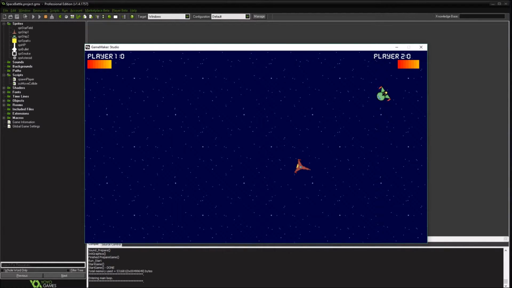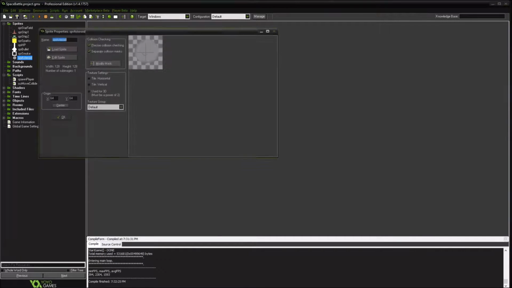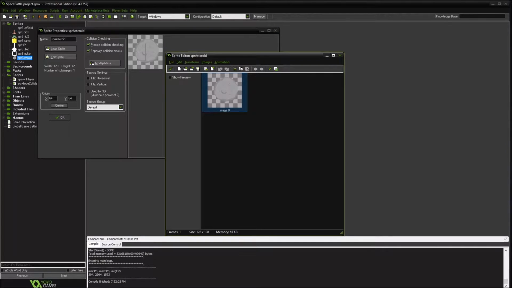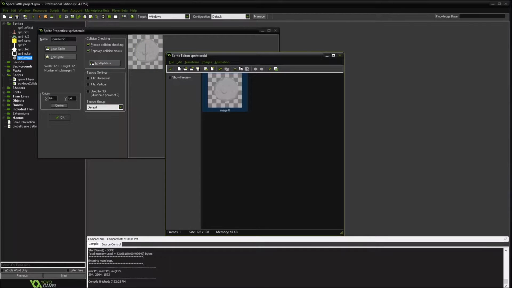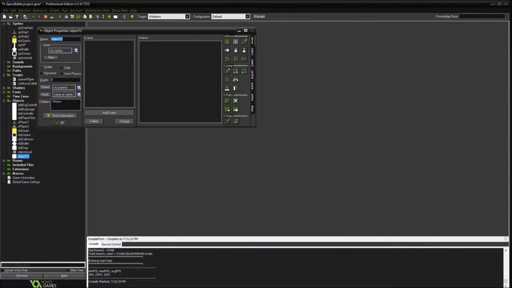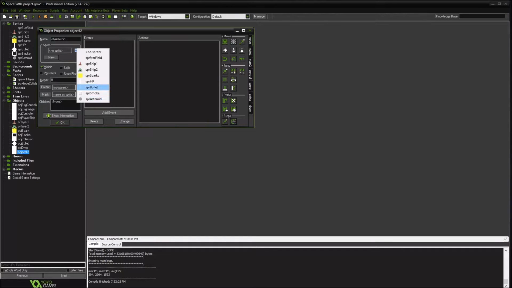So let's get started. One of the first things I did is I went ahead and drew an asteroid. I'll eventually go into how I draw my sprites, but I drew it in another program and brought it in here. So we have just a generic asteroid. We're going to create an asteroid object. We actually already did, but we'll get rid of that one. So we're going to create an asteroid object. We're going to select the asteroid sprite that we have.